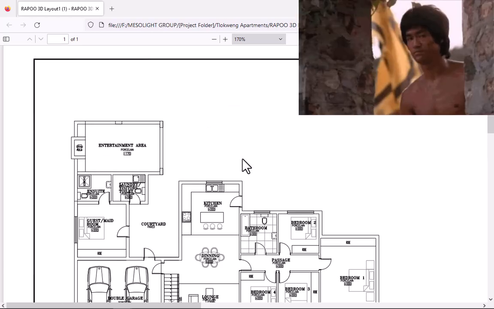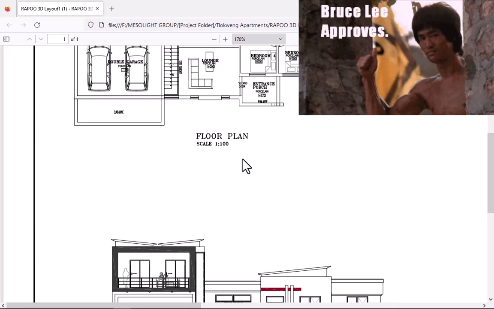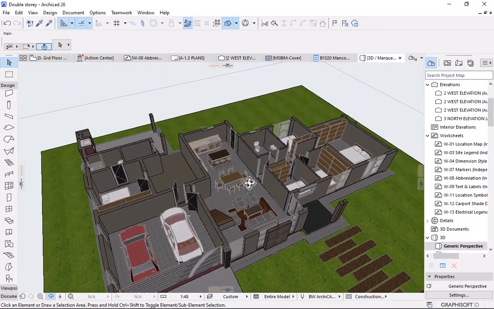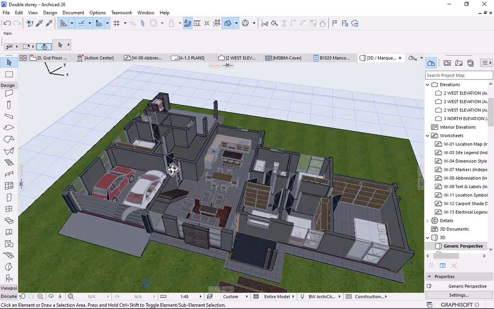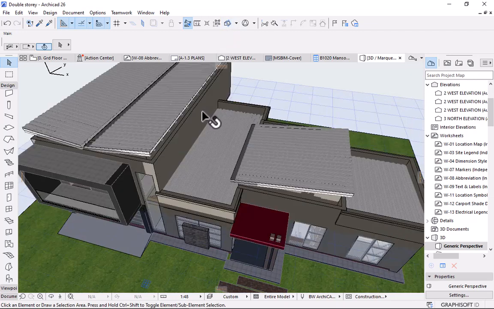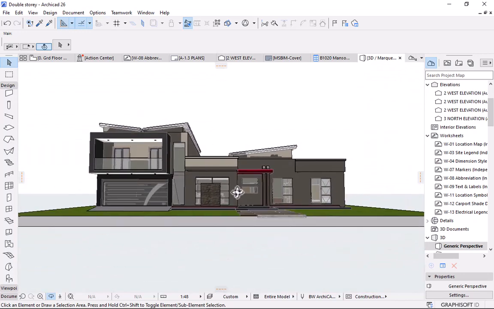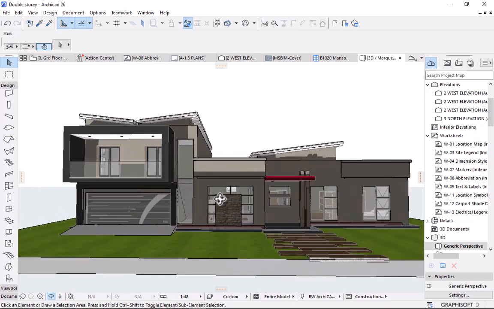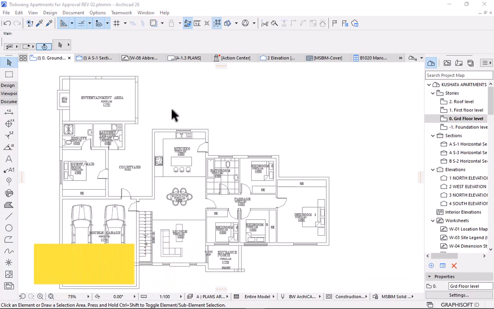So we are going to help him deliver this project, since the client requires to see what she is investing in. If you are having the same problem in your office, or you want to improve your workflows in terms of your deliverables, watch this video to the end. This is the model that you are going to be working on. This is the end product. This is a speed build workflow, but I wanted to show you a tip and trick.